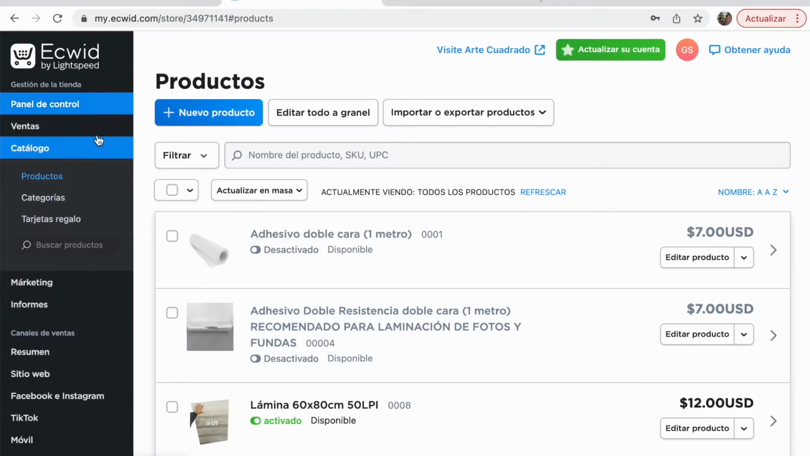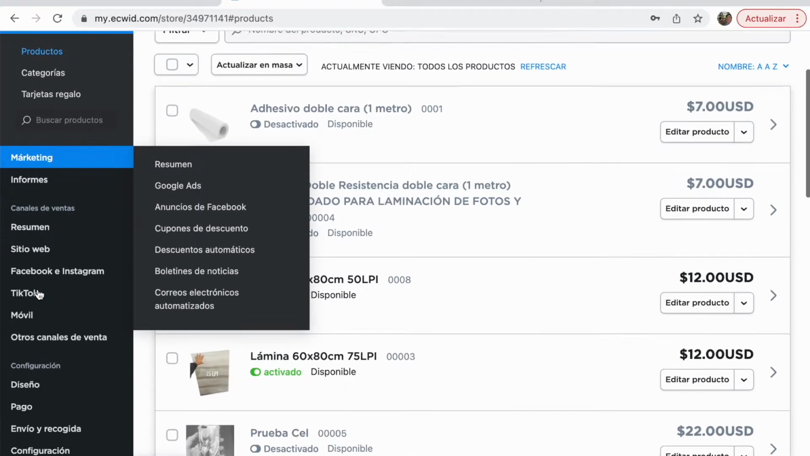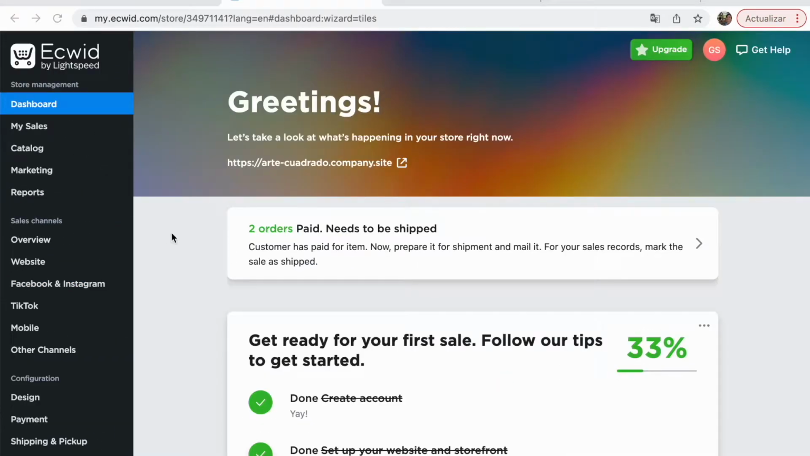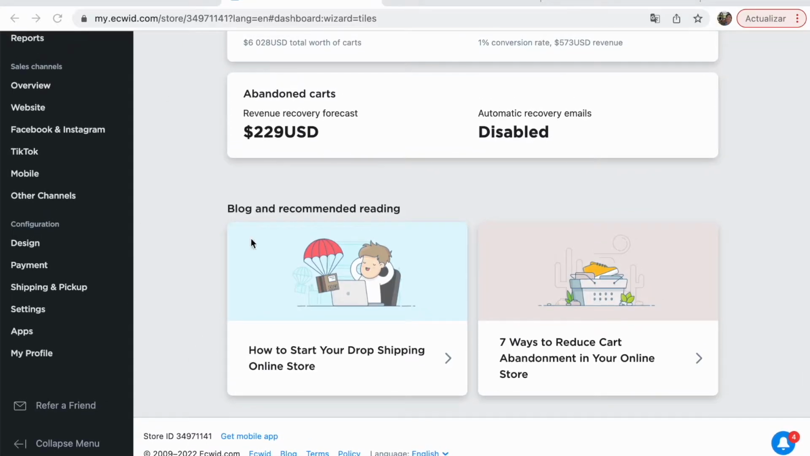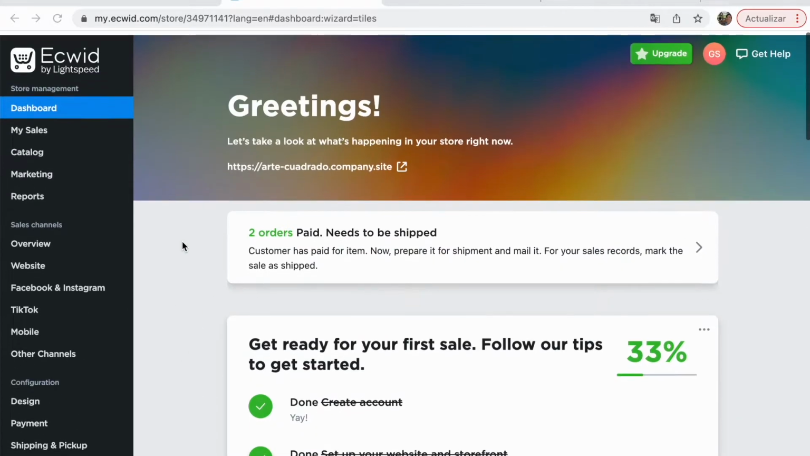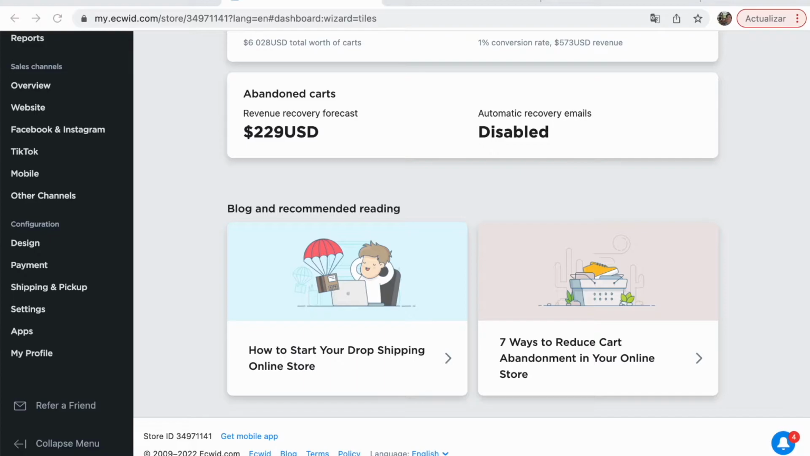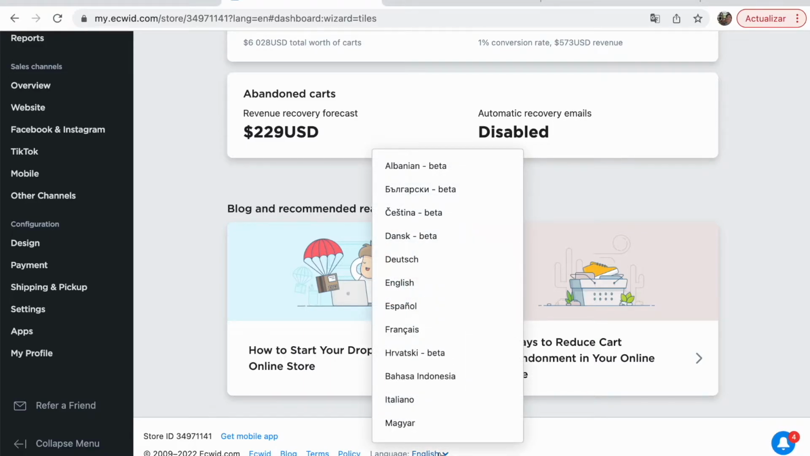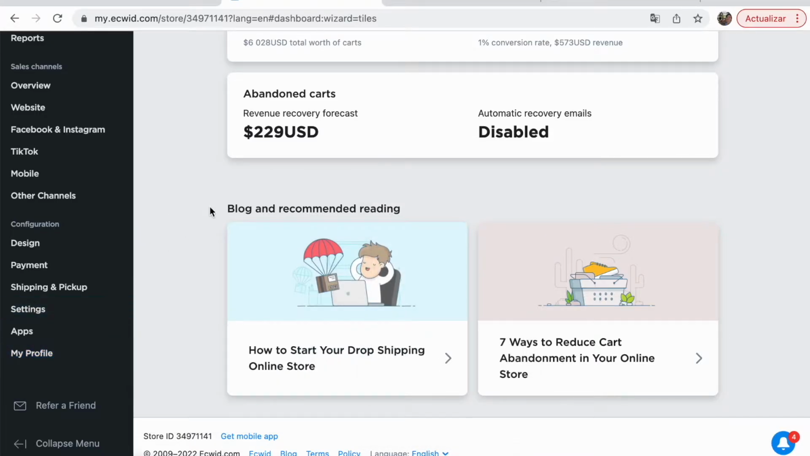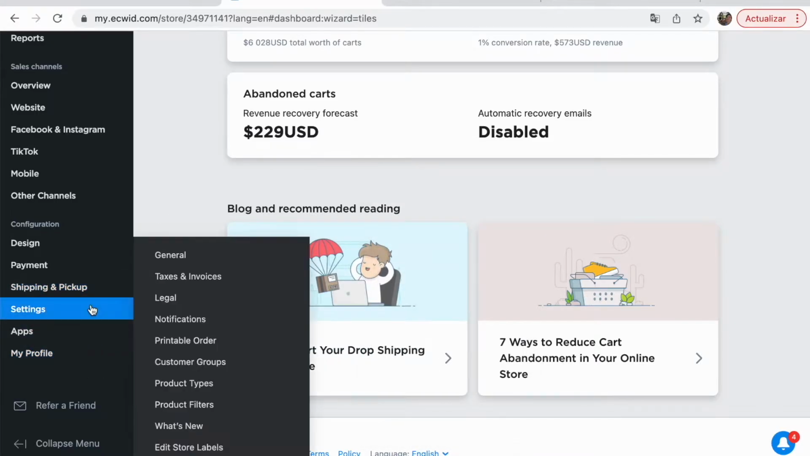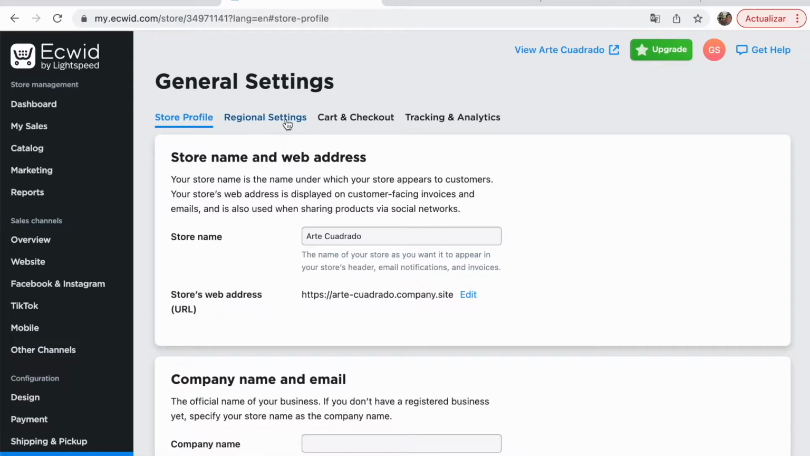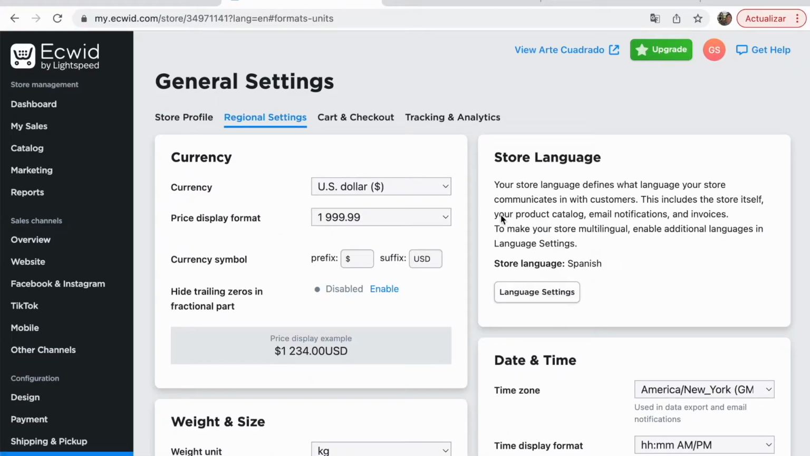Here, this is in Spanish. Let me see if I can change it to English. Okay, there it's in English. To change the language of your dashboard, just go here at the bottom and select the language that you would like. This will not change the language of your online store. This will only change the language of your dashboard. To change the language of your online store, you need to go to settings and then select regional settings, and you can change the store language here, language settings.